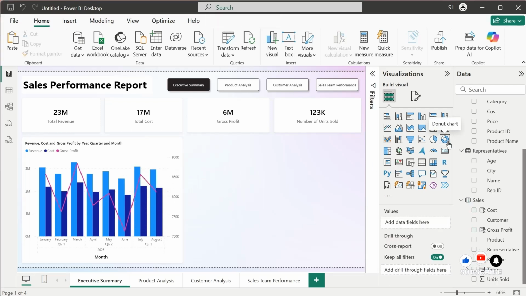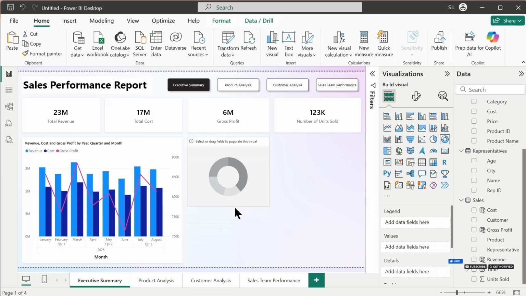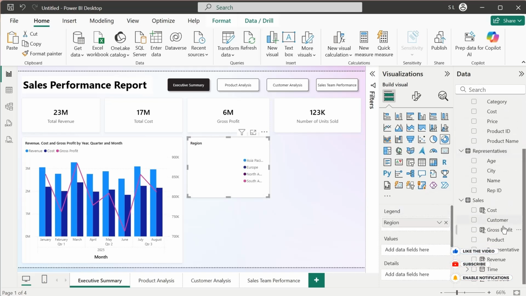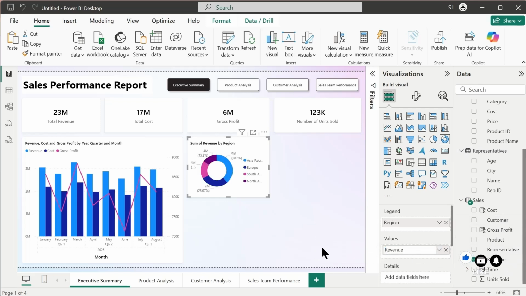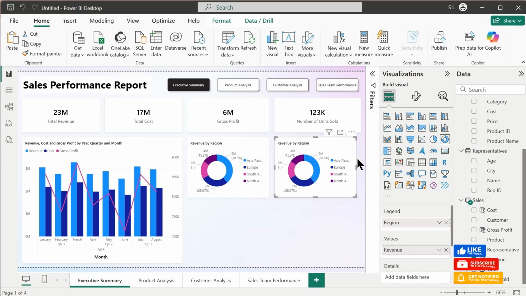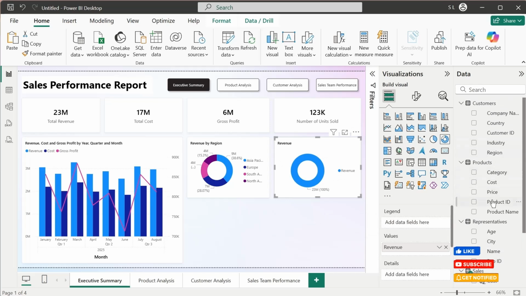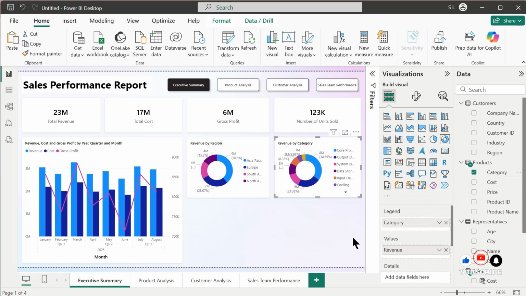Then we will add a donut chart, and we will display region-wise sales. So this chart shows the revenue by regions. We will copy this chart and paste it here and replace region with product category. And now we have revenue by product category.